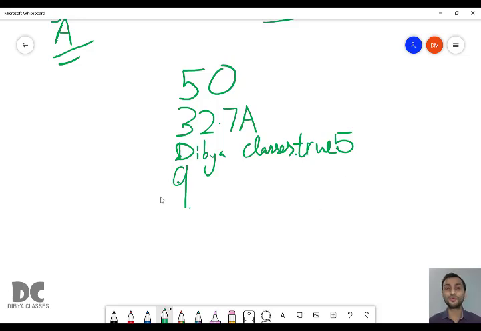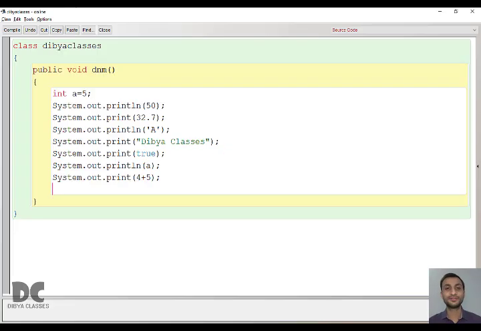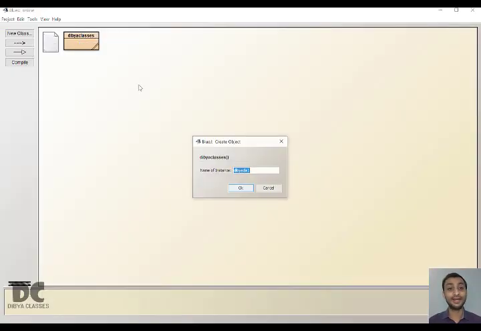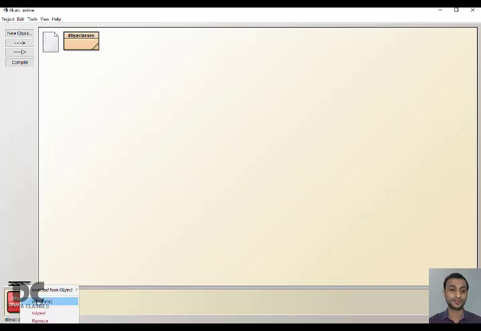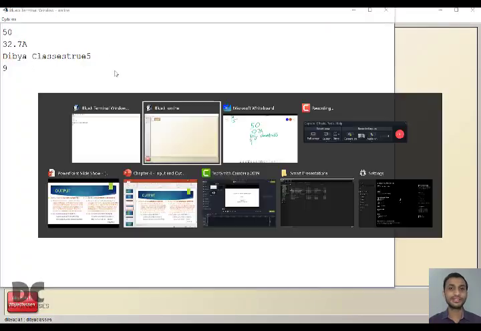So you have to be very thorough. If you are using print or println, according to that your output will come. And always solve from right to left, or else you will make mistakes. See, we are getting the same result.